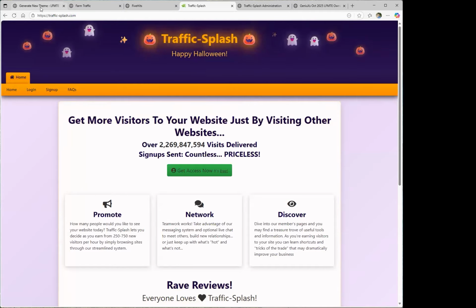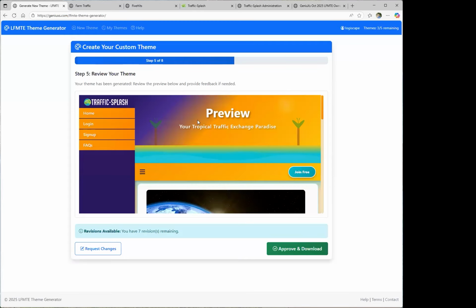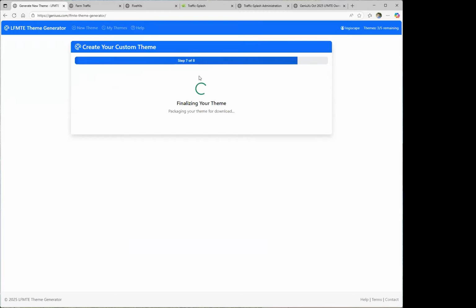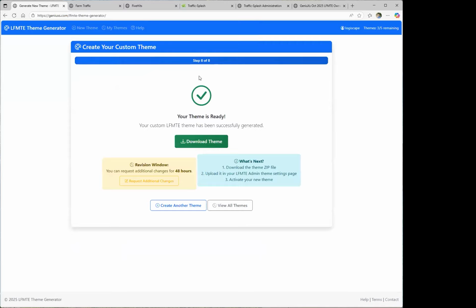But let me go back to the theme builder because you can see it's done exactly what I asked. Now, if I was really building a new theme for Traffic Splash, I'd probably keep going and do a few more revisions. I still have 7 revisions left, but just for the preview, I'm going to say this is good enough. I'm going to approve it, and it says I can still request changes within 48 hours. Right now it's finalizing my theme, and my theme is ready, and there's a green download button, and I download the zip file. So I've downloaded it to my computer.